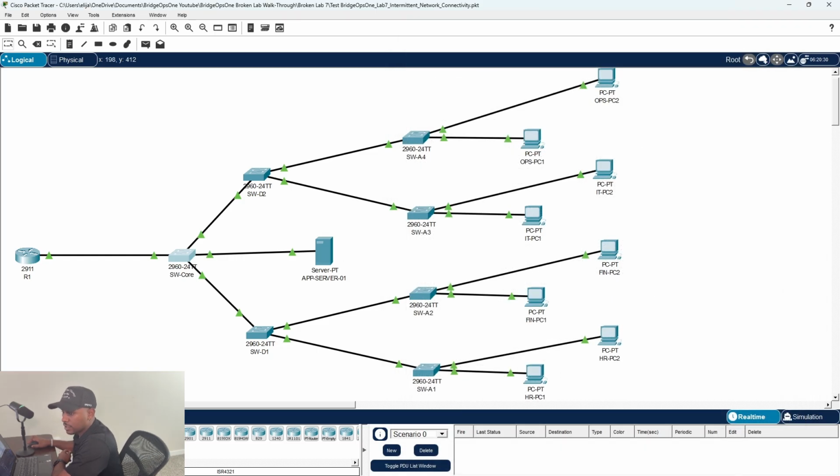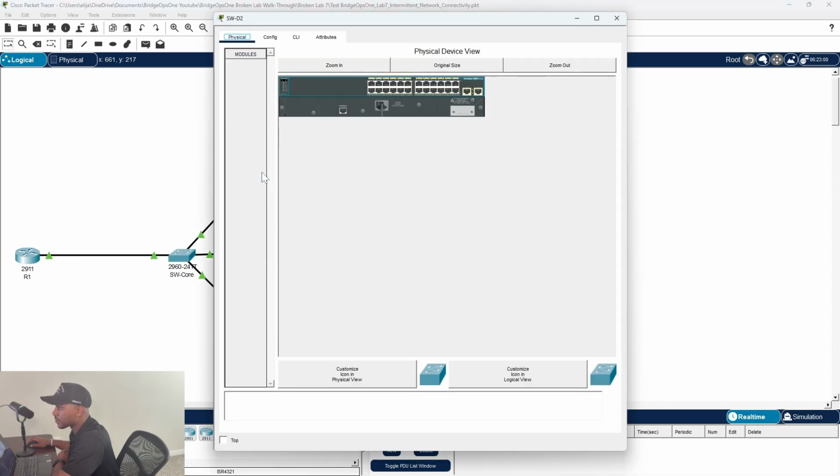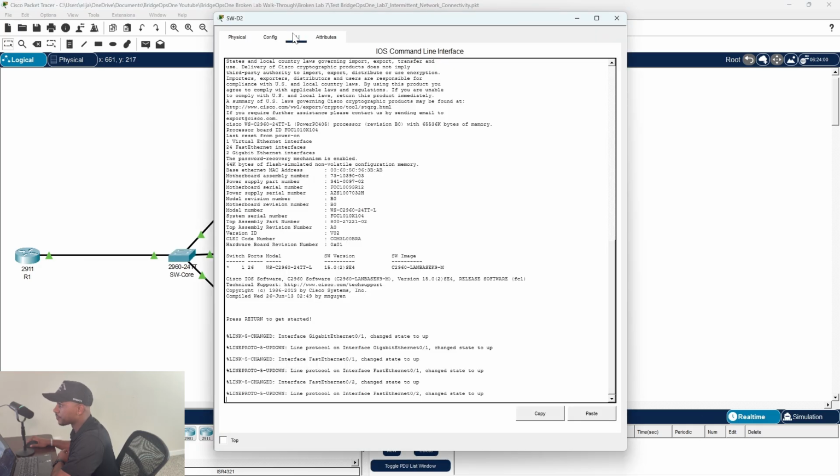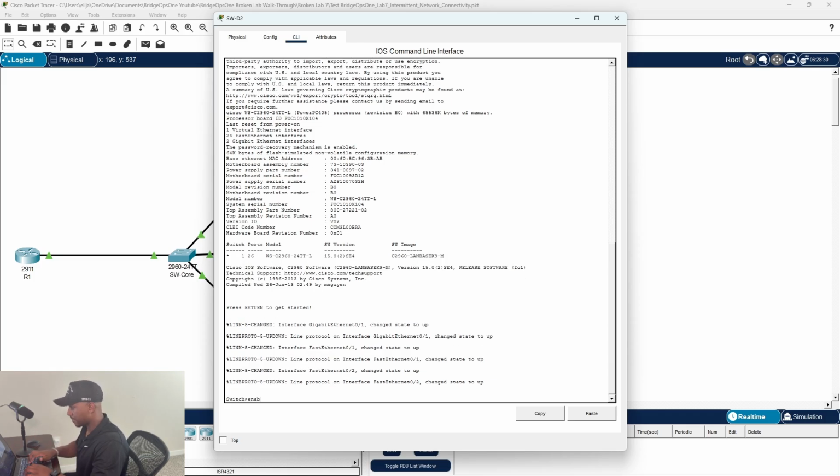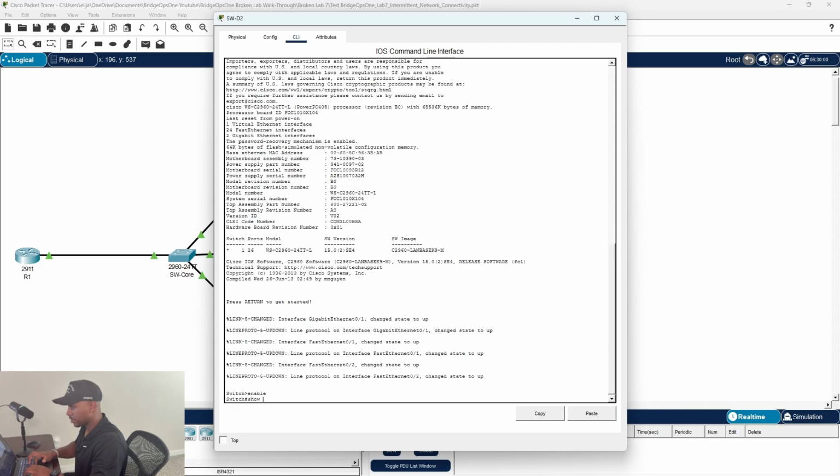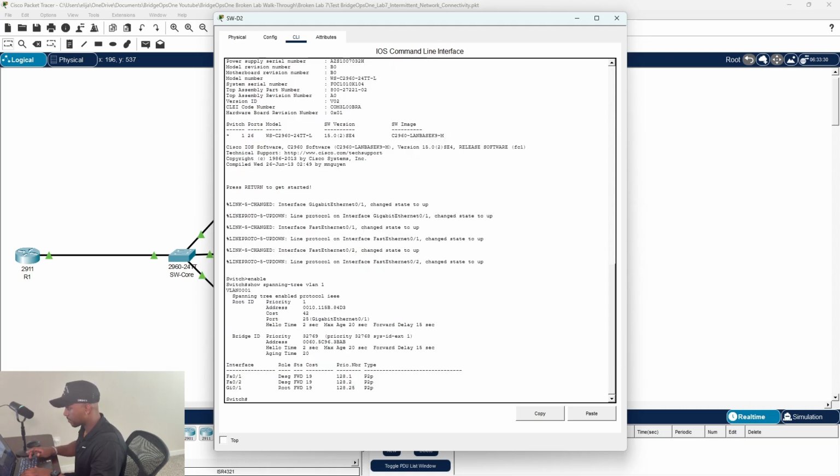So let's see. Okay, we're going to investigate this switch right here, switch D2. And what we're going to do is run the same thing, right? Enable, show spanning tree VLAN 1. Okay, so I don't see the phrase here either. So we don't think it's this one.